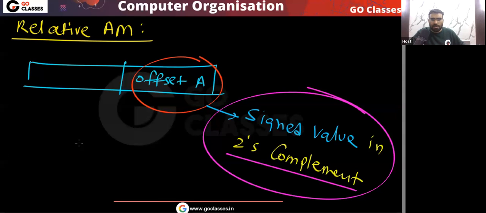Please tell me. So very simple. This offset is a signed value in 2's complement form. Whenever you use relative addressing mode, this offset will be a signed value in 2's complement form. So very simple. Now let's move on.